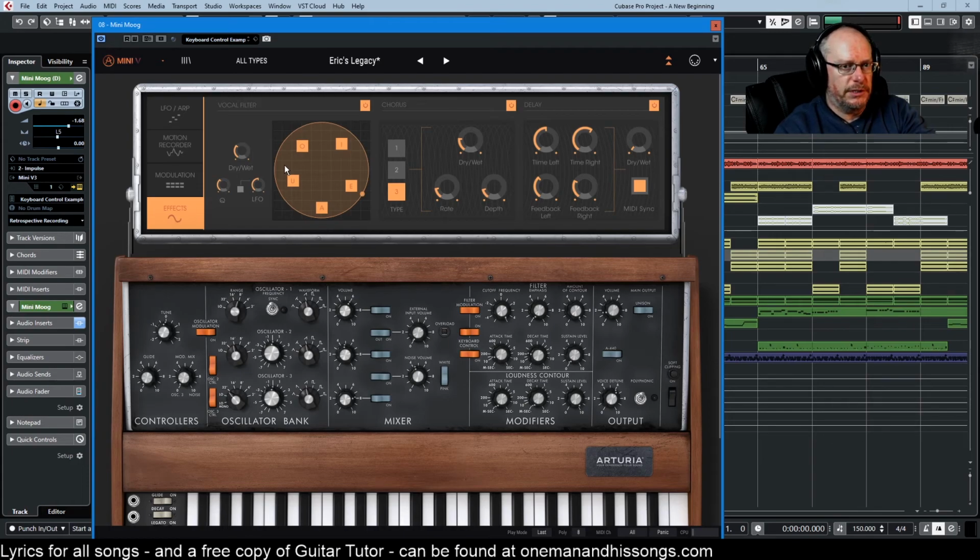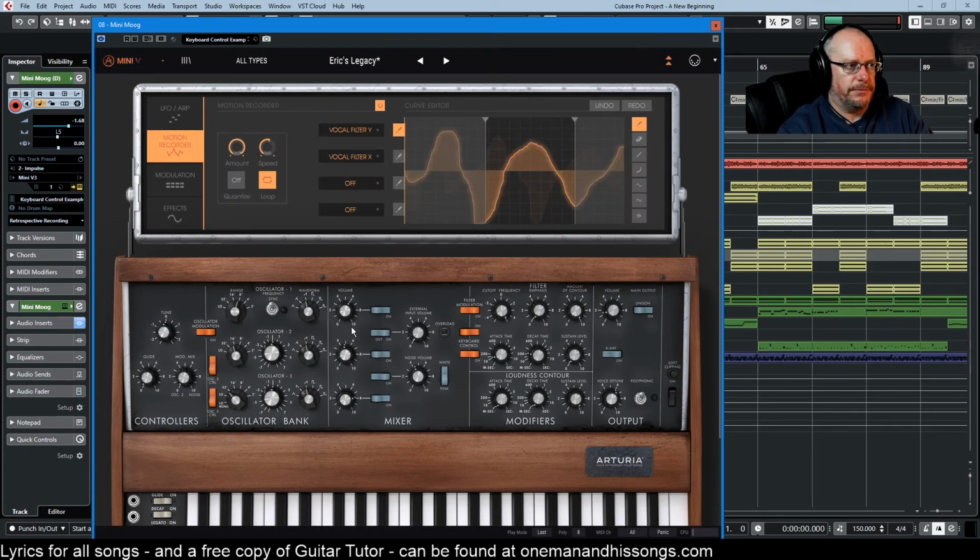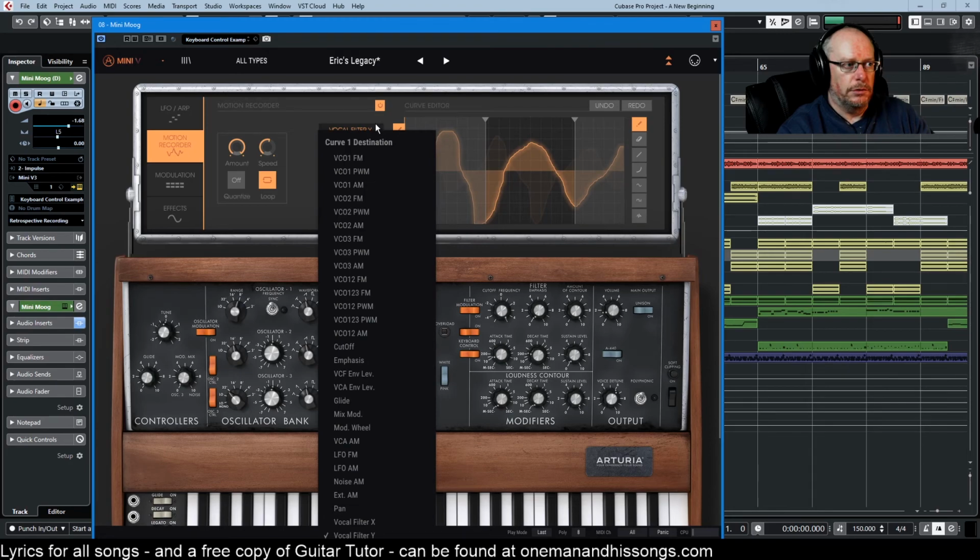Okay, now I'm going to jump over to a different window because we're still talking about the vocal filter, but if I just play a note, you hear that it's actually changing the vowel sounds. The reason for that is over here. So this is the motion recorder. This is basically like you can see somebody's drawn like a child sine wave. This is a completely free form area that you can draw in with this little pencil tool, and it will apply that pattern, whatever you draw, to one of these effects.